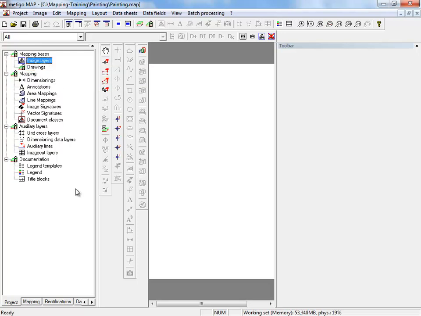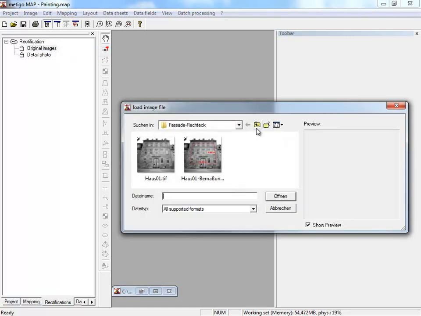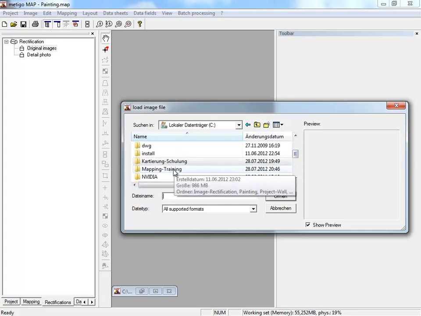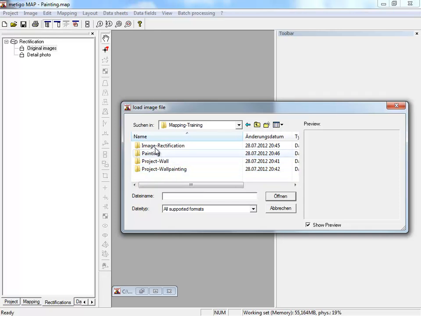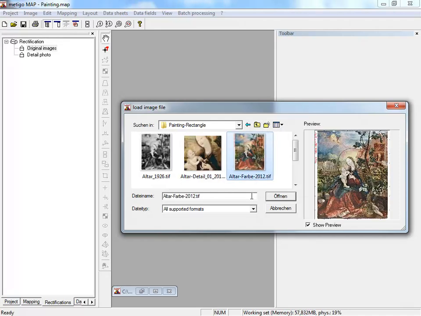To rectify our own image, we switch to the register card rectification, original images, right-click and load image. In the folder Mapping Training that is at your disposal for exercises, you've been given in the folder Image Rectification several image examples. We start with painting rectangle and load our image.